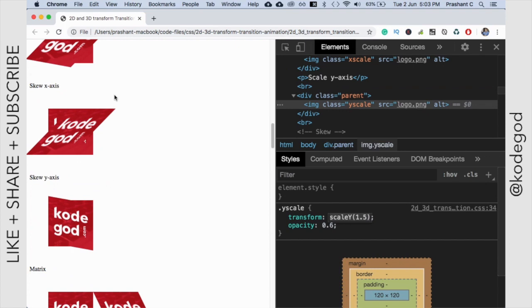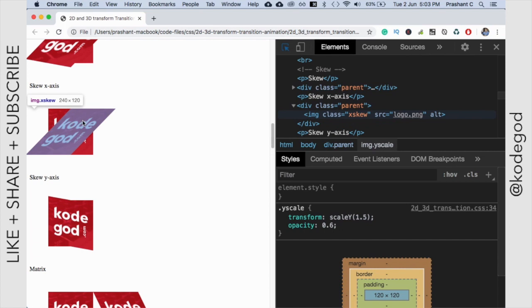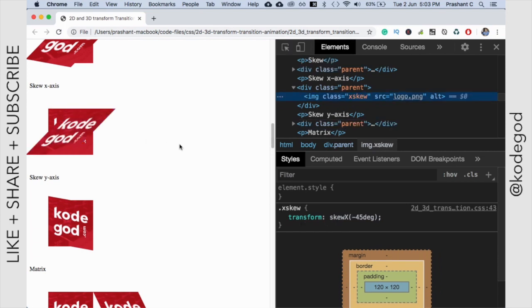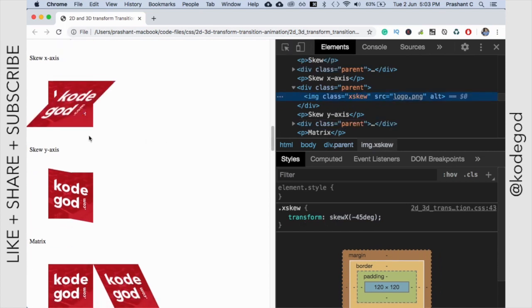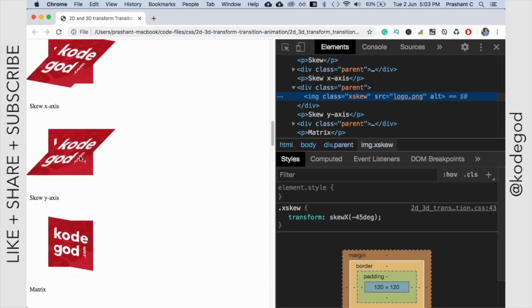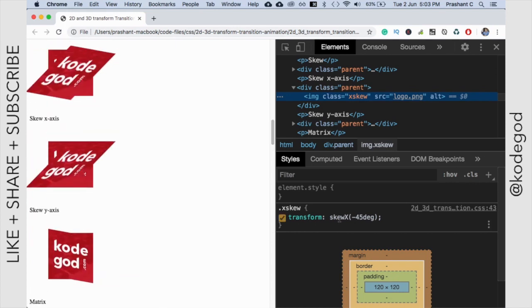Then we will talk about the skew function. What skew is going to do is skew your image along the x-axis. So skewX is the function for skewing your image on the x-axis. Again, you can write it in degrees like this. So you can see the change in the values. Similarly, we have skewY. Again, it takes input as degrees.